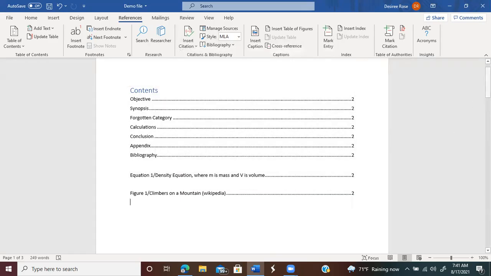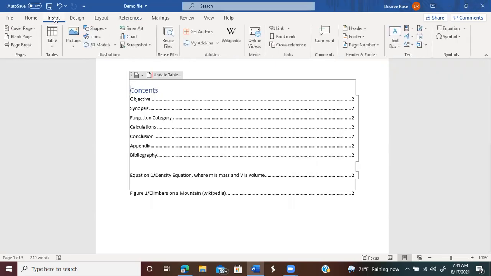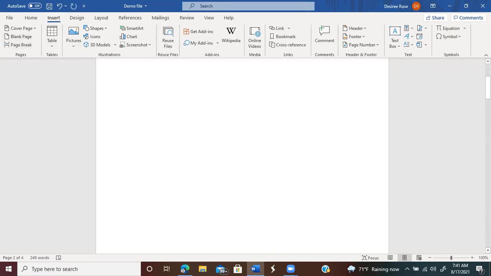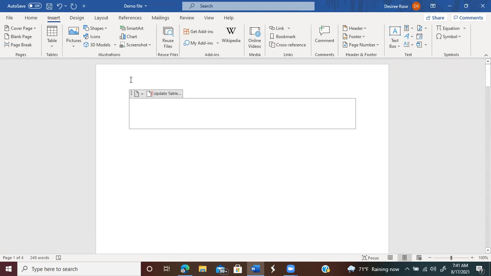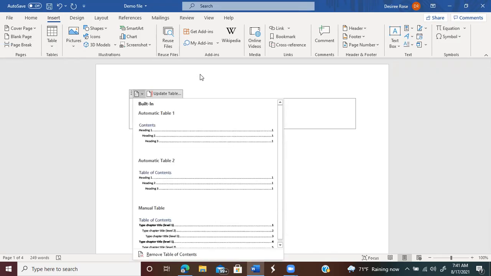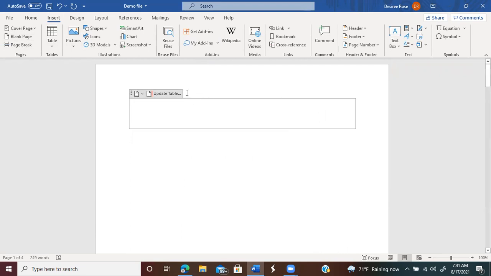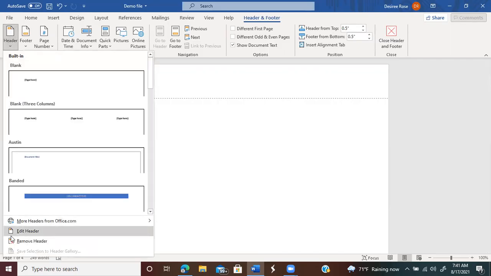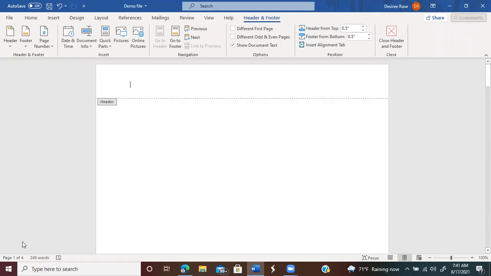So this is looking good. Right here, let's go insert page break. And now we have, oh no, let me remove this. No, I didn't want that there. Okay, why is this here? Can I right click and delete it? Edit header. Header. Remove header. It's not removing. Anyway, this is where you're going to do your title page.